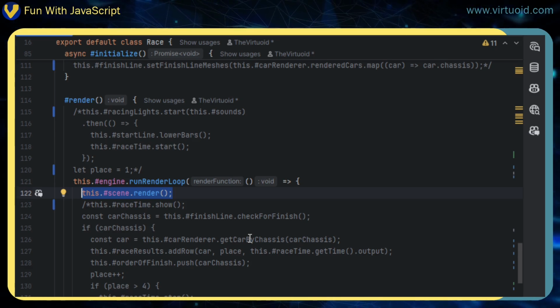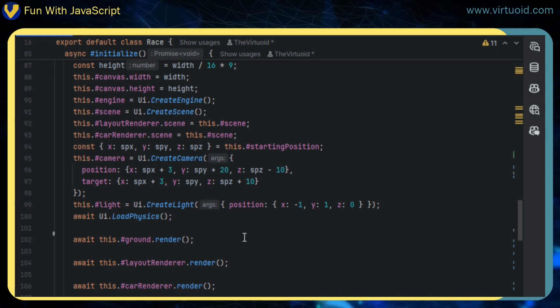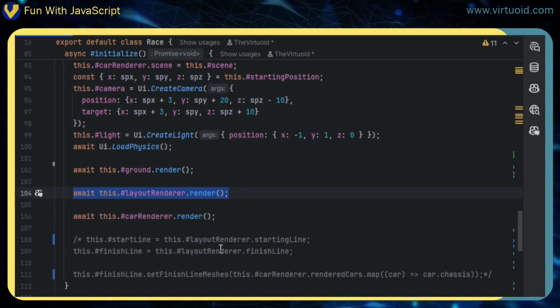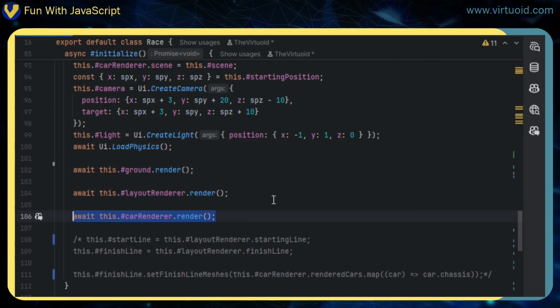But for this particular video, we showed you how the ground got put in there. Let's just go back at the top here. We showed you how the ground got put in there, how the ground was rendered, how the layout was rendered, and how the car was rendered. In the next video, we're going to take a look at the starting line, the finish line, and all the fun stuff that you see.